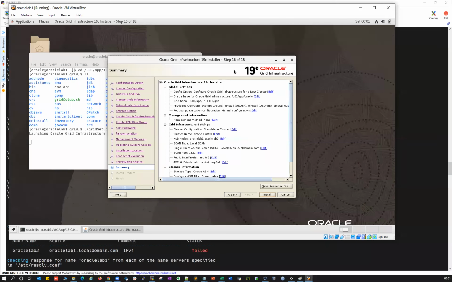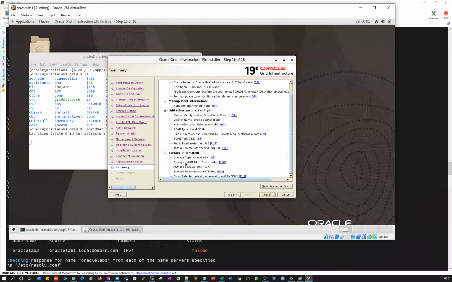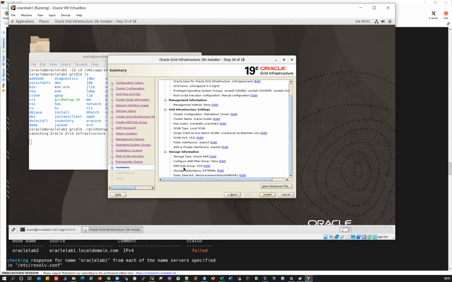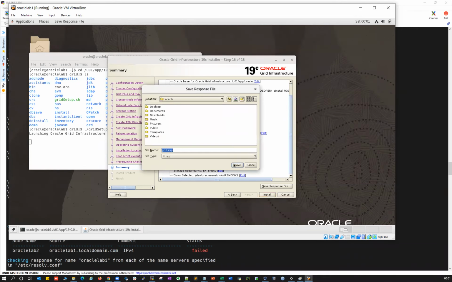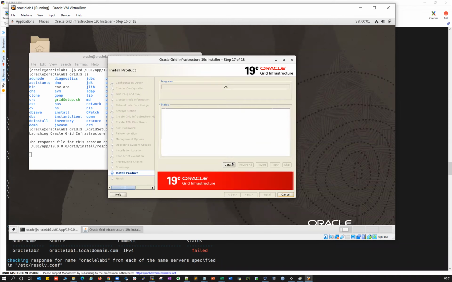And then this is your response file. Your grid infrastructure installation for a new cluster, your Oracle grid infrastructure base, your grid home, your groups, root script execution, management is none, your grid infrastructure settings: the standalone cluster, your cluster name, node name, scan type is local scan, your scan name, your port, your public interface and private interface, and your storage is ASM, and then the group is OCR, external redundancy, this is a disk. So just save that response file and then install it.